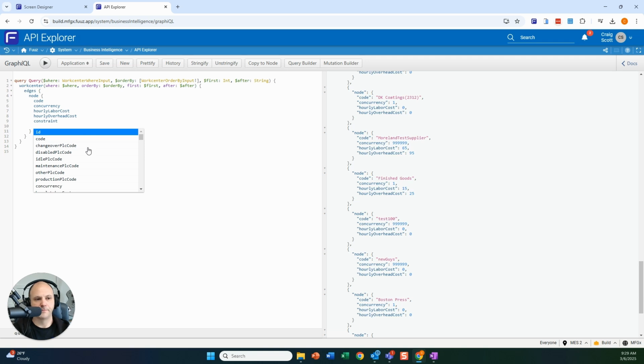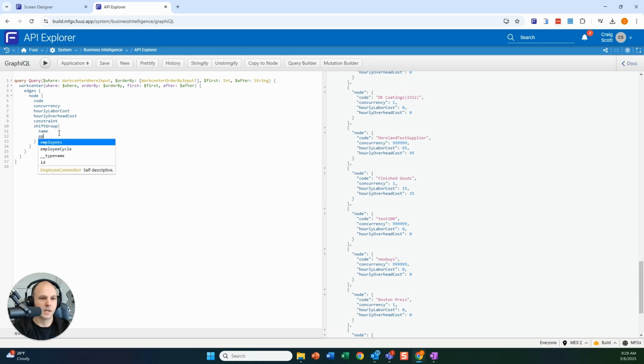Now I want to add something that's going to have a relation, because I want to see how that's going to work. Remember we looked at the shift, right? So I know the shift group is going to have some type of relation. So I add a curly bracket and do control space, and now I'm going to add the name. I'll add employee cycle. We'll add work center site. Let's do control space, so it helps me here. Resource cycle, control space, is it usable? If I know these off the top of my head, it's obviously a little bit easier.